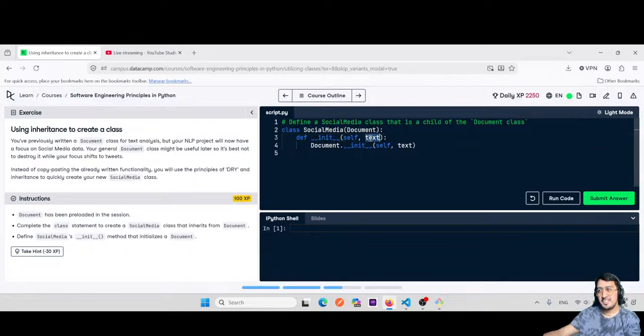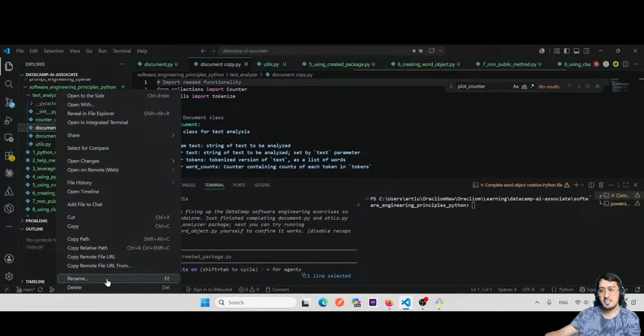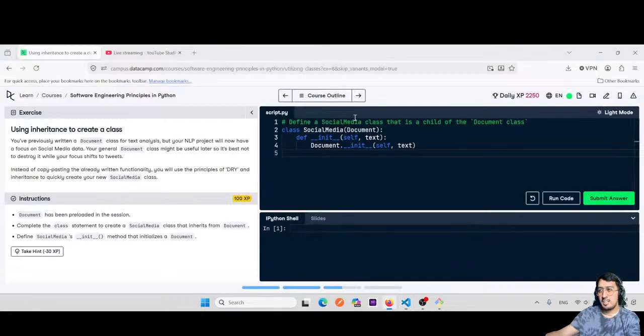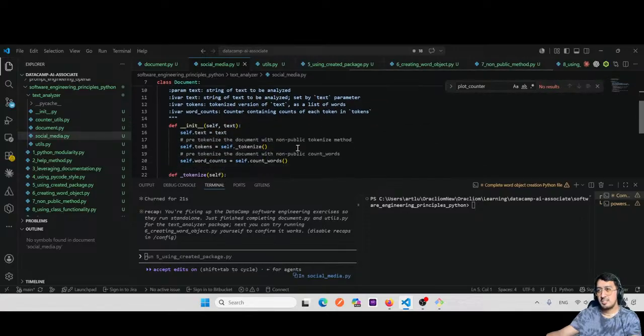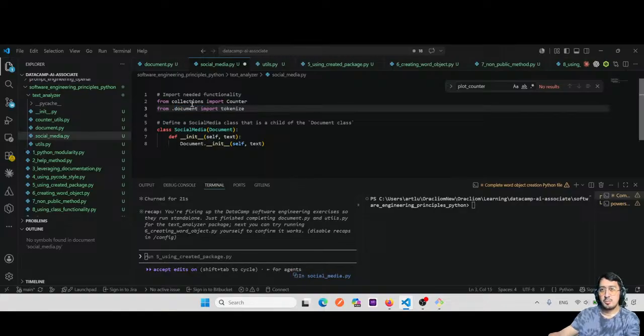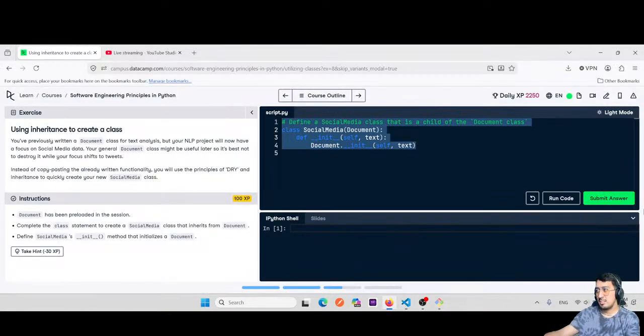So when you init this, whatever the text is, you initiate the document with this. Okay, so for that we need to do social media. Then in here we do this. Then from here we do from document import Document, and we do this here. That's pretty much it.